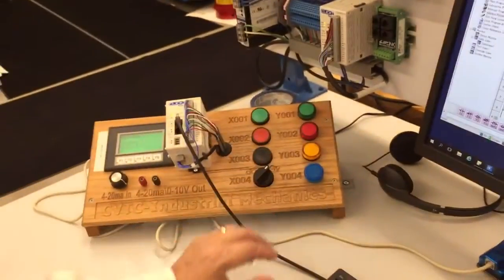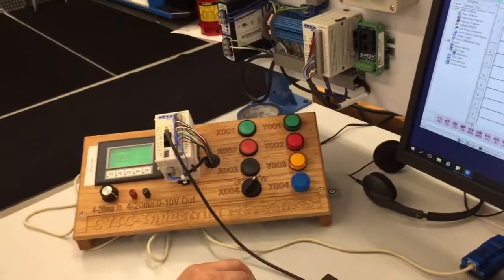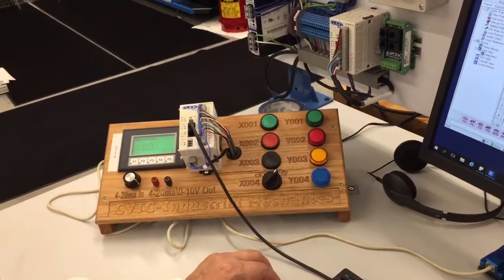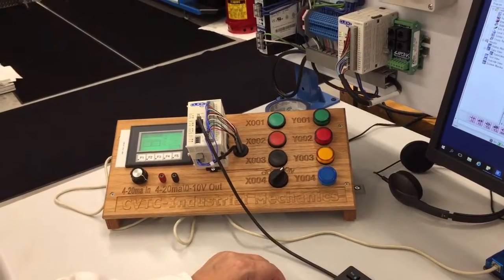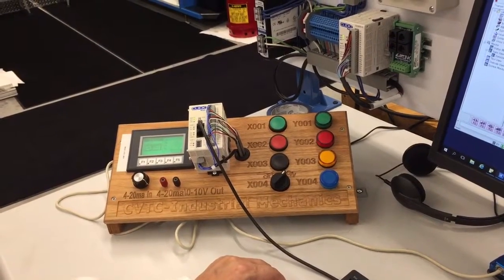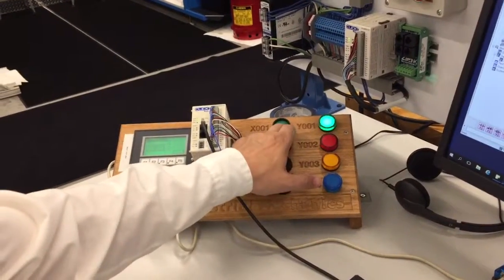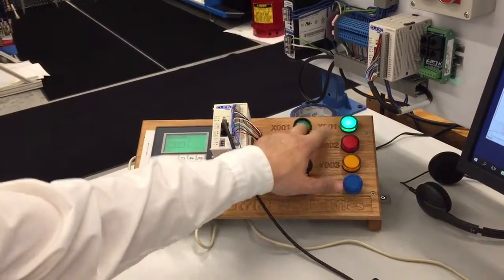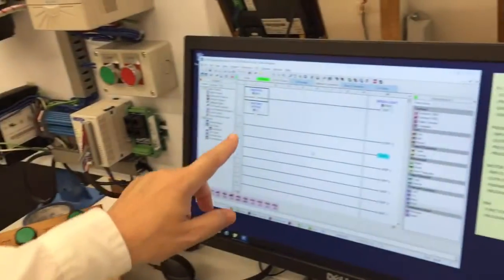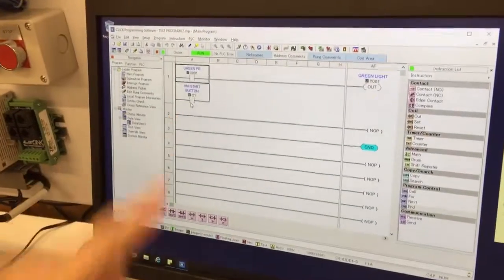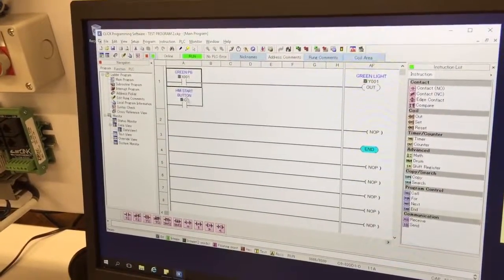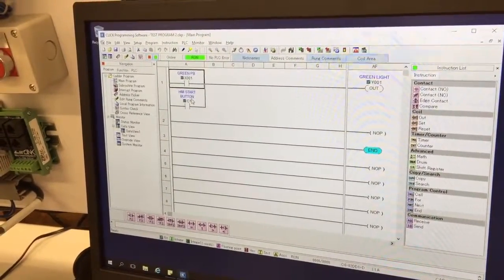So here, we'll hit download and transfer. And sure enough, if I hit X1, the light comes on. But if we look at the ladder, I've got an OR with a memory bit called C1. And I've labeled it HMI start button.